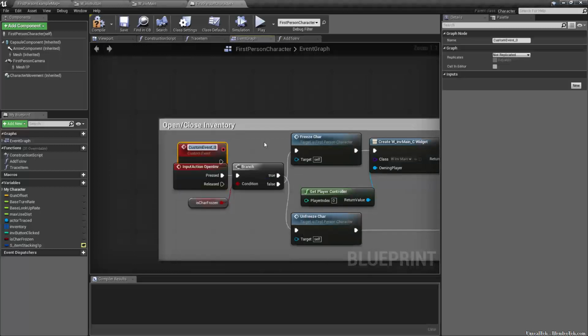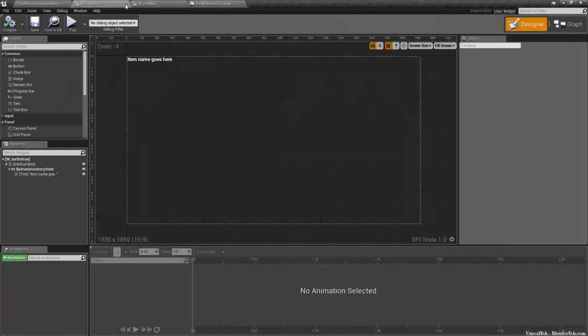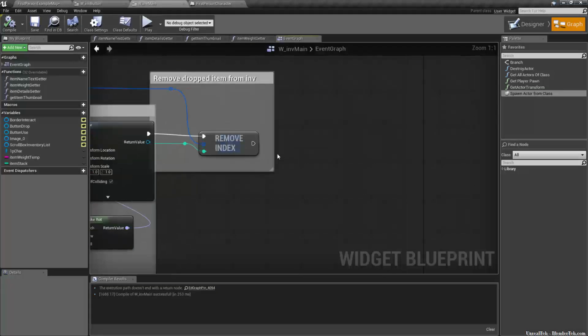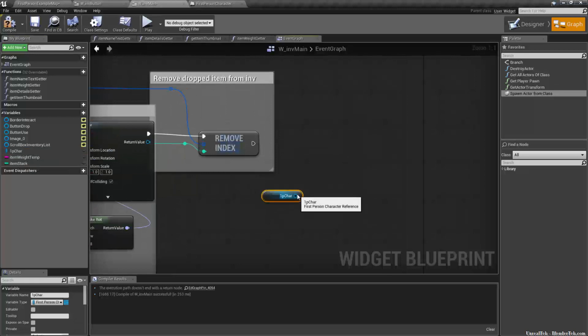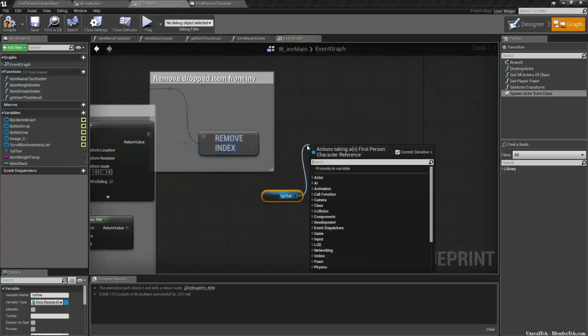The custom event would be toggle inv, and we'll just plug that right into the branch. So whenever that's called, it will toggle the inventory. So compile and save that. Then we go back to the widget, and what we do is grab a new first person character as a getter, and drag off that. We'll just call that custom event, toggle inv.